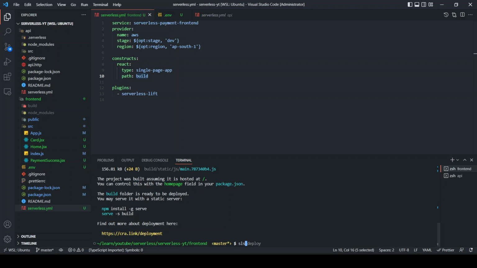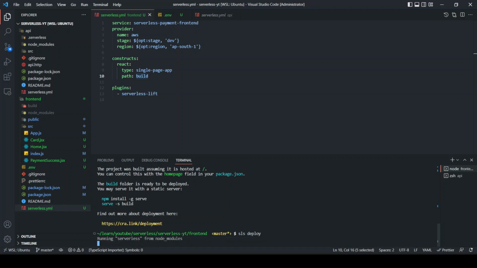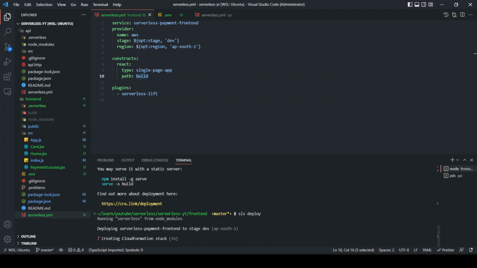The next thing is just give SLS deploy. This SLS deploy for the front end will take some time, because it needs to prepare an S3 bucket. It will configure the bucket policies, create a CloudFront with S3 as an origin, and provide us the CloudFront URL. This plugin also ensures that on new deployments, it will invalidate the CloudFront cache, so that your end users do not see an older version of your UI. So this will take a few minutes. Till then, I will pause this video.